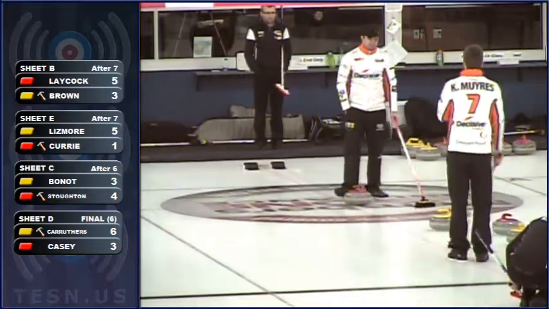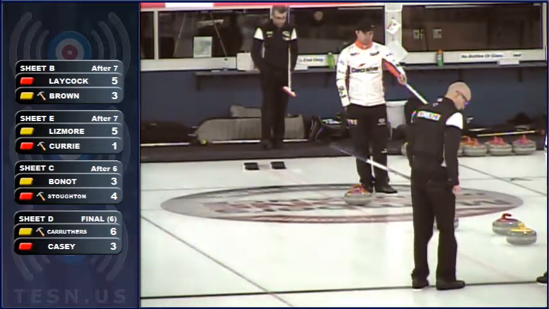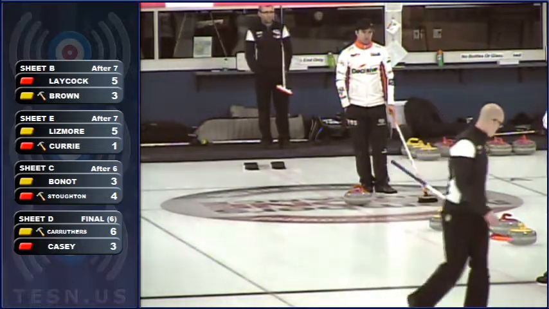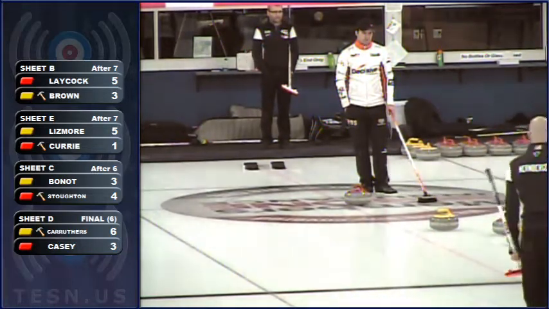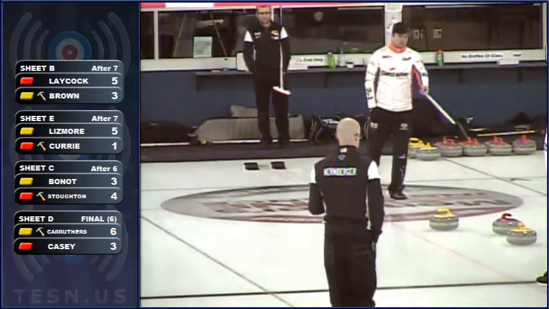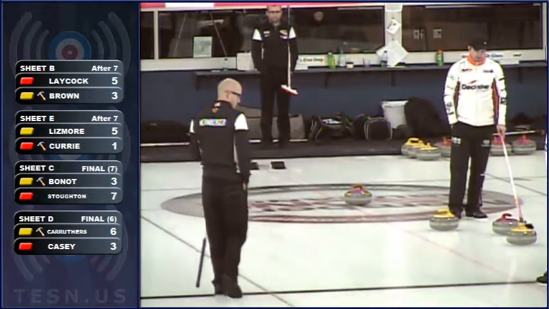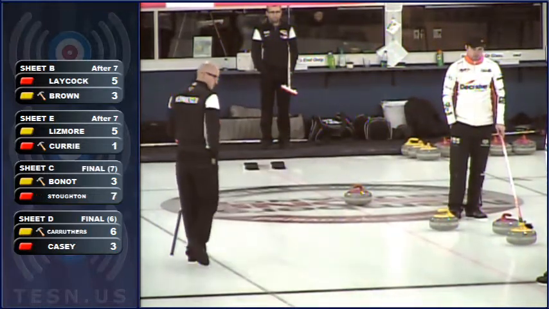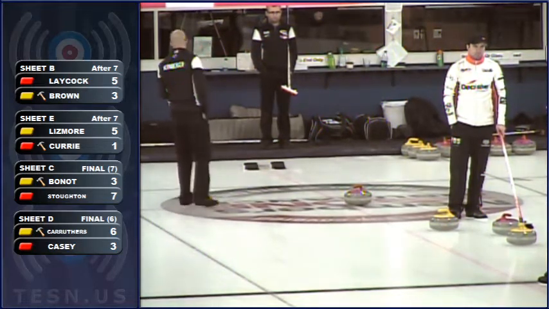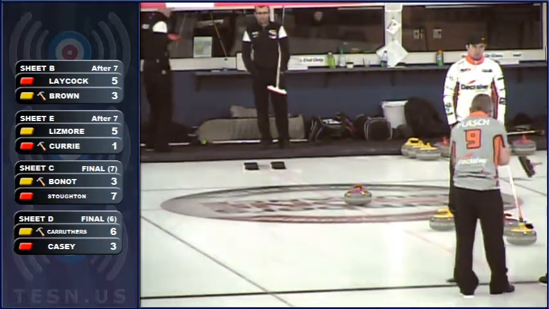Kirk is up there suggesting that maybe they consider throwing a guard and taking their chances trying to steal with that stone at the top of the forefoot. Corey's taking a look at what his rock might have hit, whether a piece of debris or a spot in the ice. That's always so frustrating when you have a rock coming down that looks really good and it catches something and suddenly a great shot just goes splat.